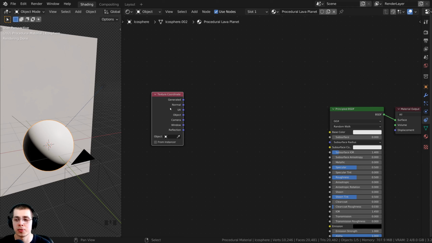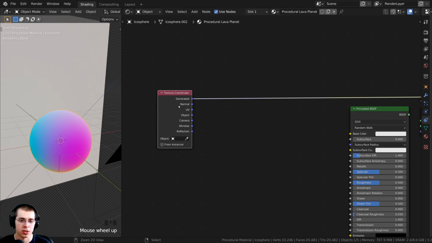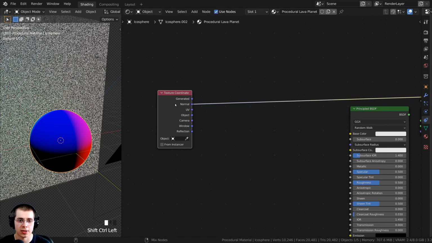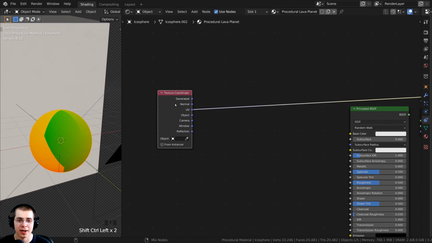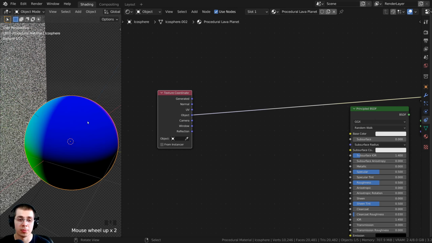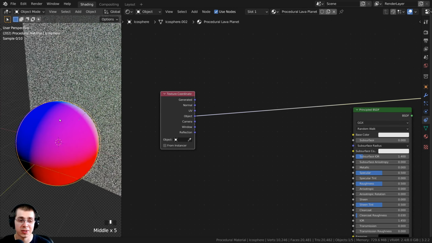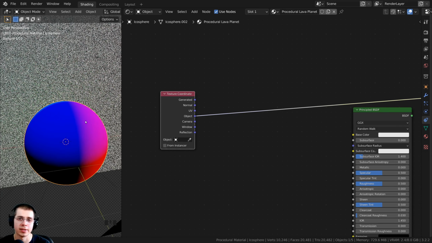And then to use the Node Wrangler add-on, I can hold down the Control and Shift key, and then I can select different nodes. So hold down the Control and Shift key and click on different nodes, and that is going to preview the node on the object. And I want to Control Shift and click on the texture coordinate, and I'm going to continue to click on it until we go down to the object coordinates. So the object coordinates is going to have X, Y, and Z values. And these colors here are representing the X, Y, and Z values.